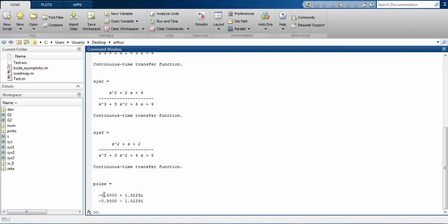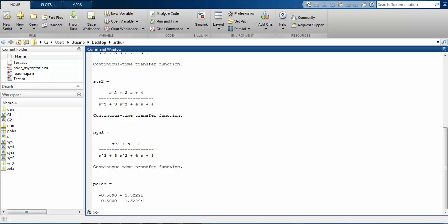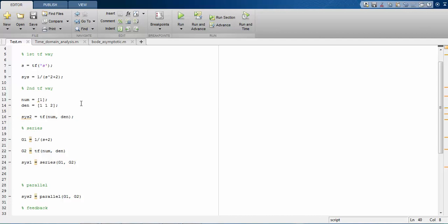So see, there is an imaginary part on this transfer function, and there is a negative real part. The negative part means that the system will be stable, and the imaginary part means that the system will oscillate. So lastly, let's try to see an unstable system.